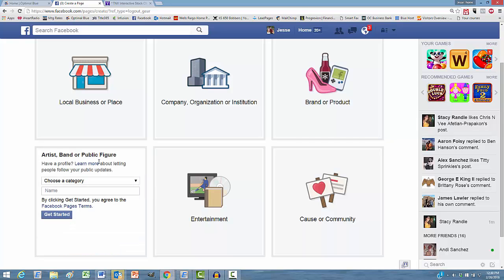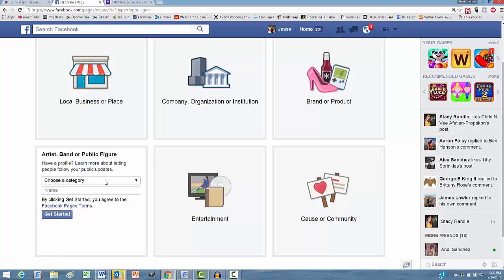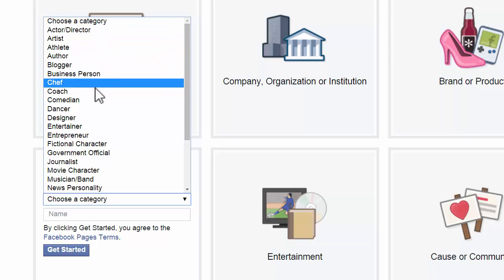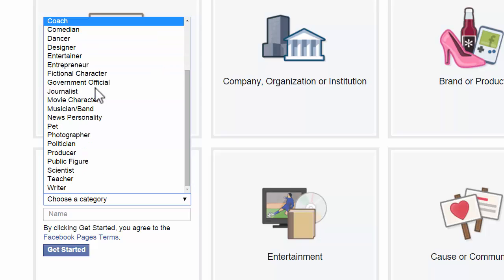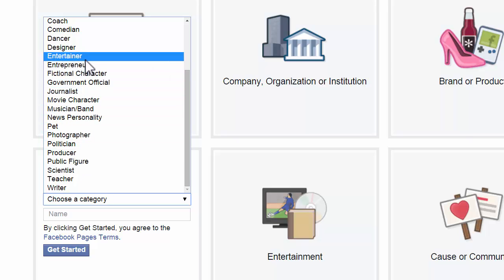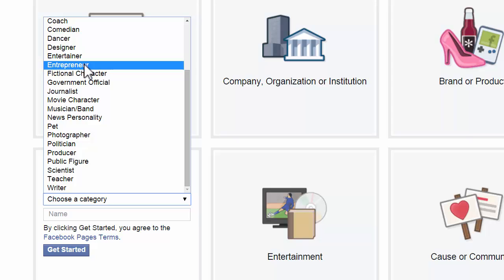And once you click on that, you're going to be prompted to choose a category. And we're going to look through here and see which item best represents our page and what we're trying to accomplish with the page. So we are a real estate podcast. Let's see, is real estate anywhere on here? No, it's not, but we could do entrepreneur because real estate agents and loan officers are in essence entrepreneurs. So we're going to click right there.